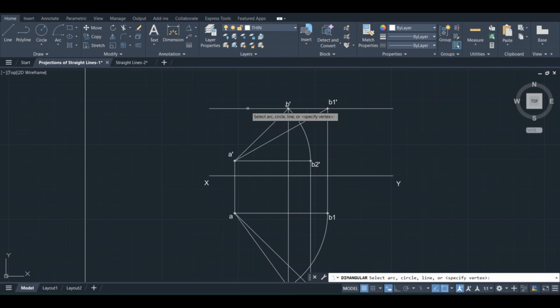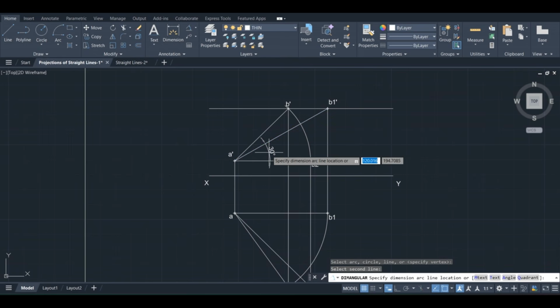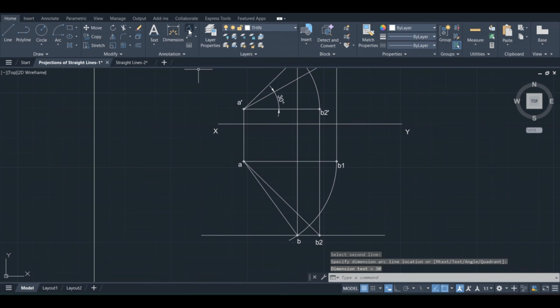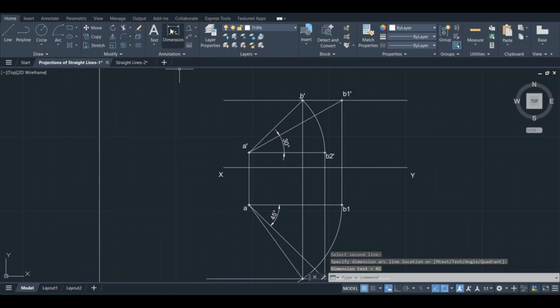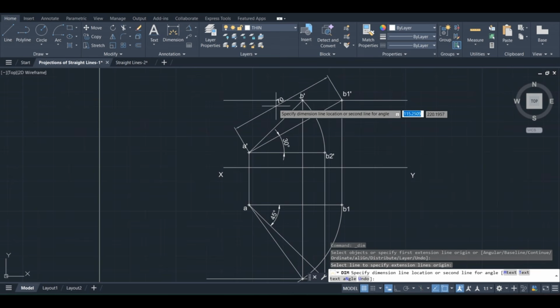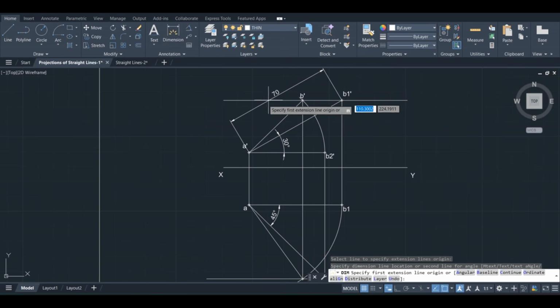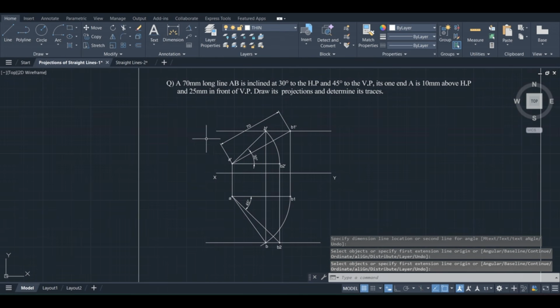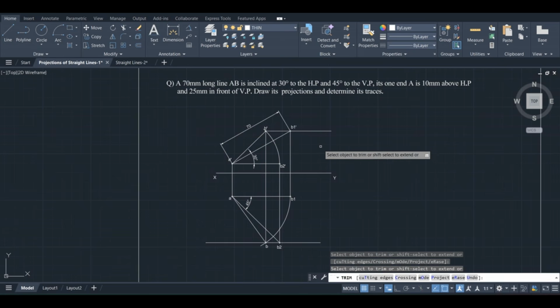Give the dimensions here. True inclination in the front view is given as 30 degrees. Also, true inclination in the top view is given as 45 degrees. Okay. The length of the line is also given. The true length is 70 mm. Done. Now, trim this extra line.